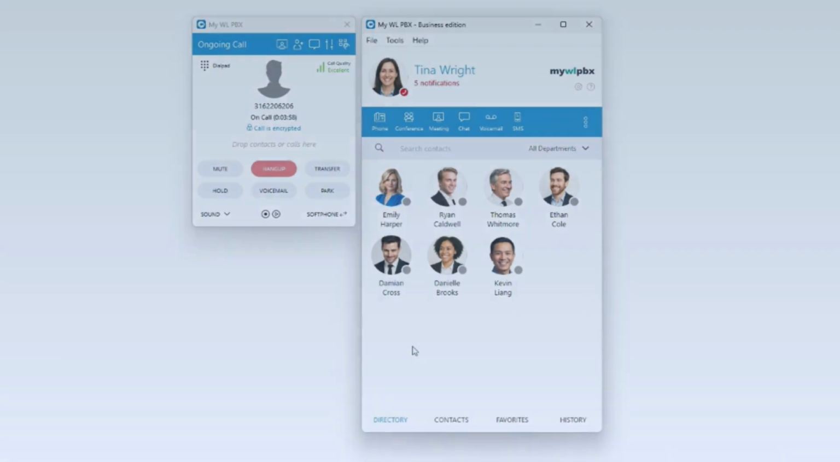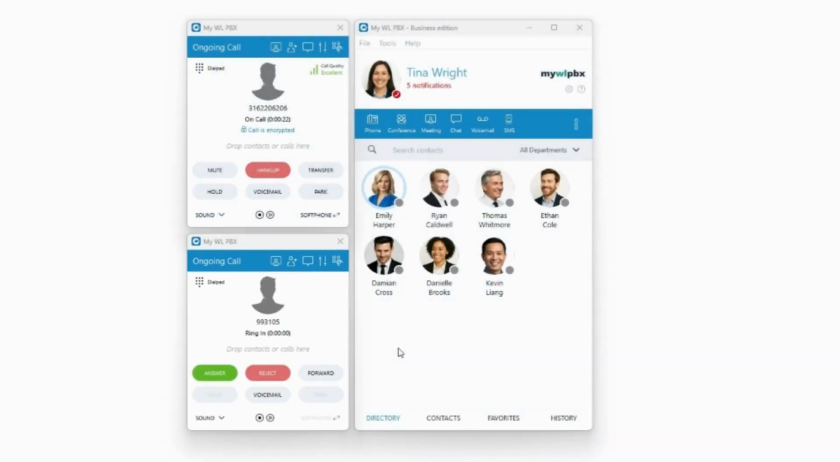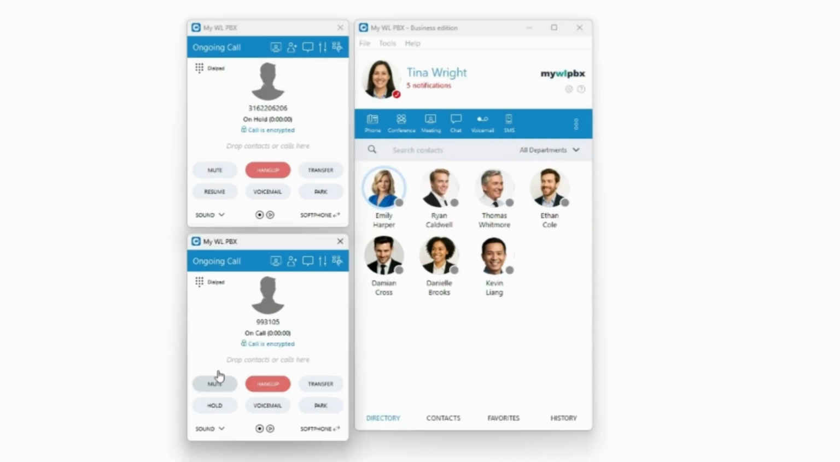This allows you to move the call from your desktop client to your desk phone or mobile phone without hanging up. While you are on a call, you can still answer another incoming call. When you do, your first call is placed on hold, and a new call window opens. You can move back and forth between calls by clicking Hold on the active call and Resume on the call you want to continue with.